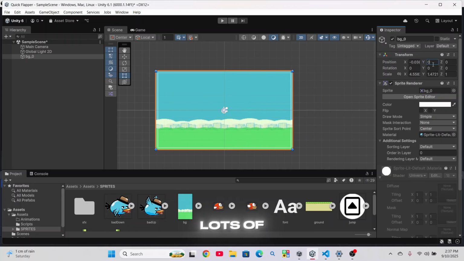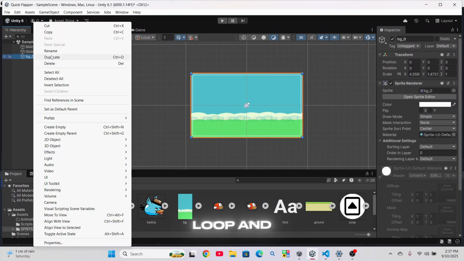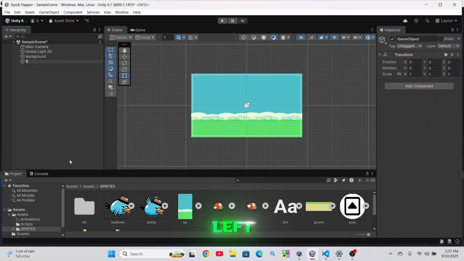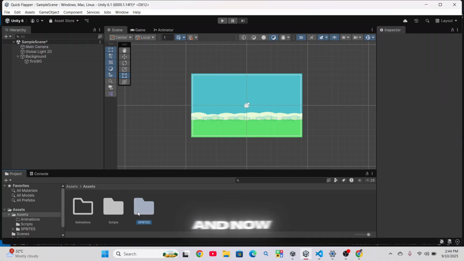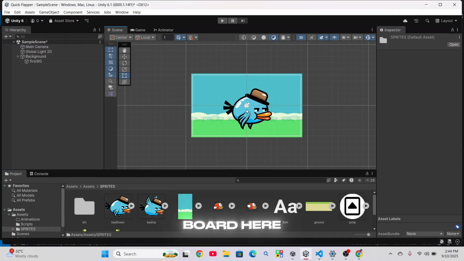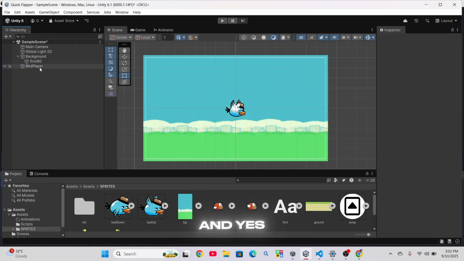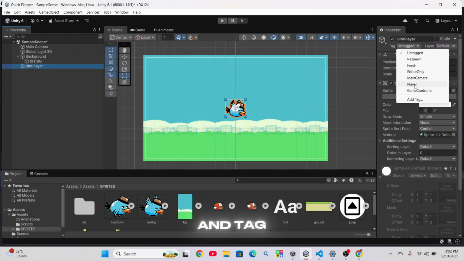We have to do lots of work in background. We want it to loop and spawn again and again and move later. We'll do it later. For now, let's adjust it, and now I'm gonna import my bird here. And yes, I imported the bird and tagged it player.